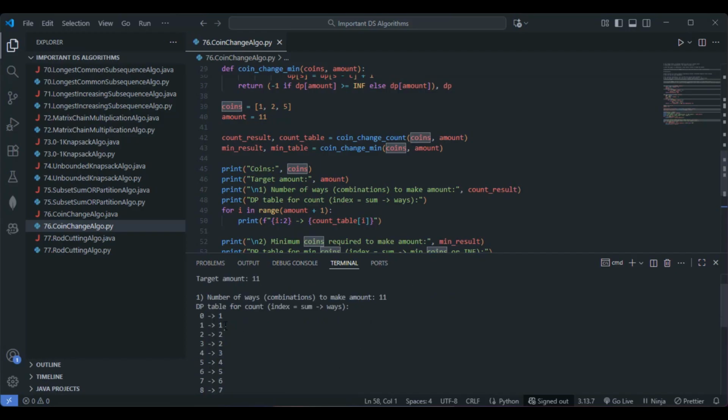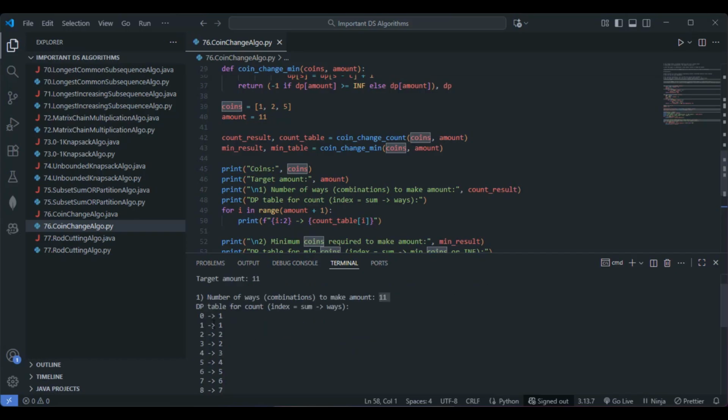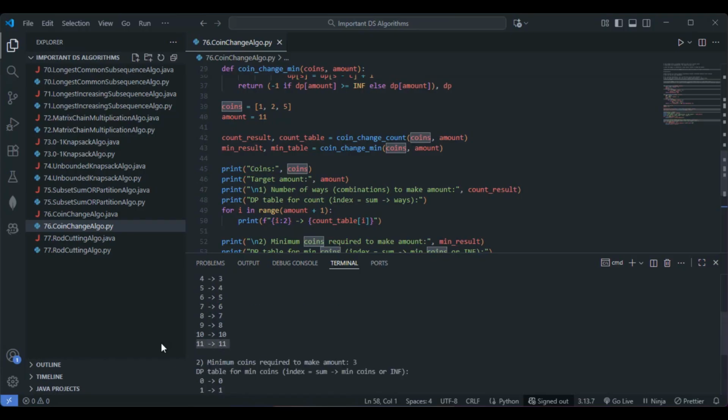Here 0 to 1, 1 to 1, 2 to 1, 3 to 2. As I've shown, this one, sum to base, we are getting the correct output. Initially we are displaying the coins, the target amount, then the number of ways or combinations to make the amount 11. I've shown you the DP table for the count, index is sum to ways, and we are getting the correct one. At the end we get 11.